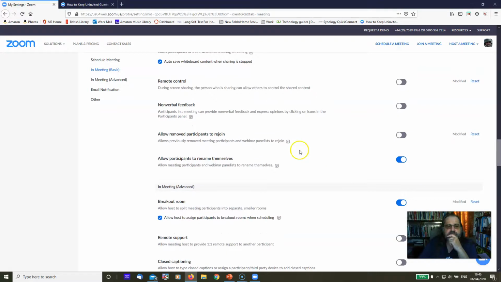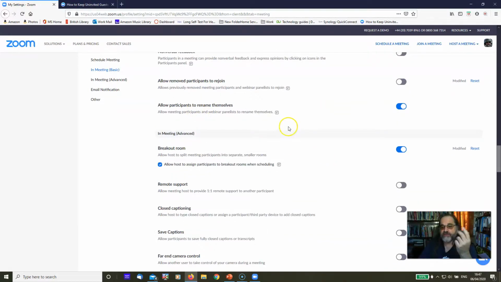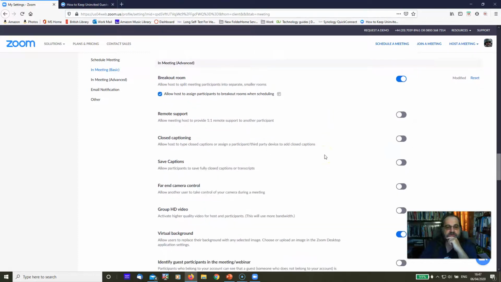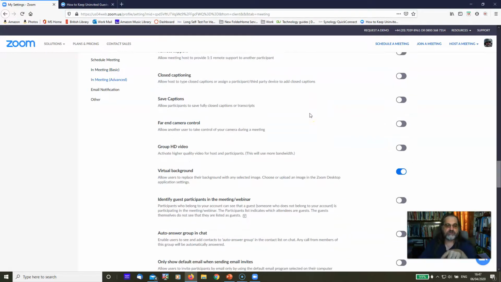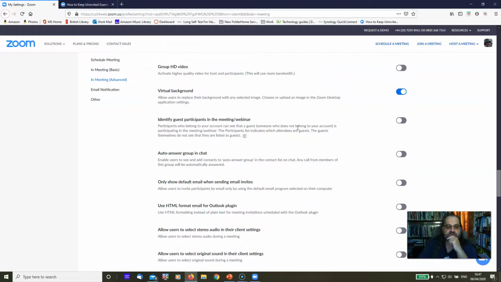Now then, allow removed participants to rejoin. You can remove people when you've got those participants. If they're causing trouble, you can remove them from the meeting, and this means that they cannot rejoin without you letting them back in. People can rename themselves, that's up to you. Breakout rooms, fine. These are all about closed captions, subtitling. So we don't worry about any of that.